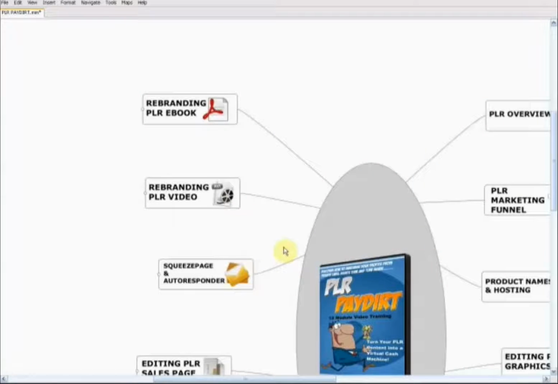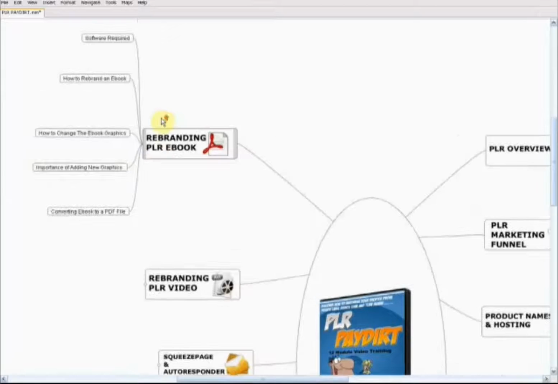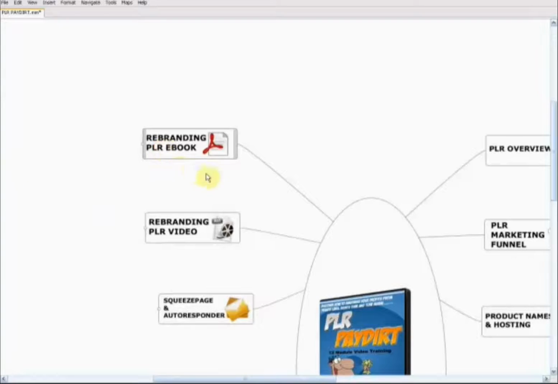In this video, we're going to be looking at rebranding a PLR ebook or report. Now, what we're going to look at is the software that you need in order to rebrand your ebook or report, and then we're going to look at how you actually go about rebranding an ebook, how to change the ebook graphics, the importance of adding new graphics, and then how to convert the ebook into a PDF file.